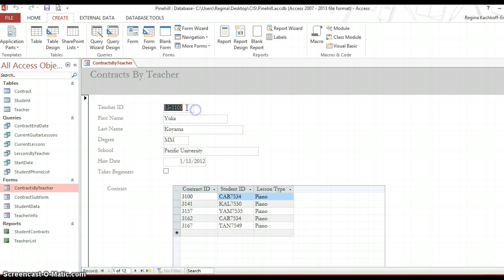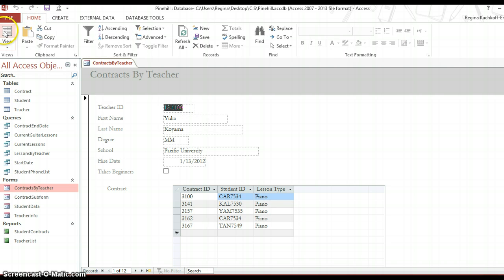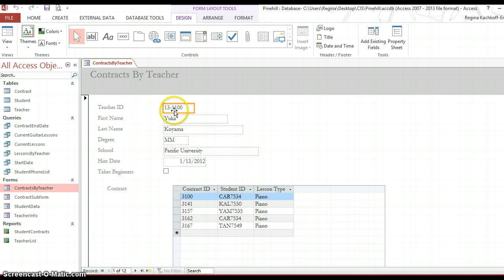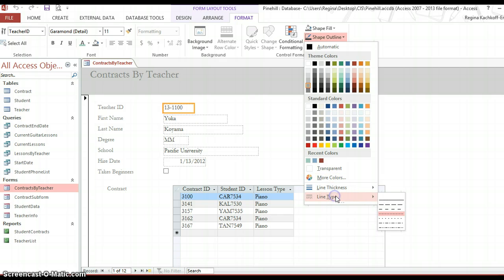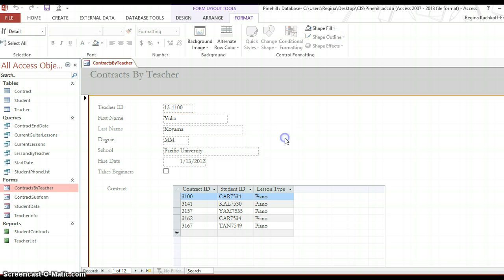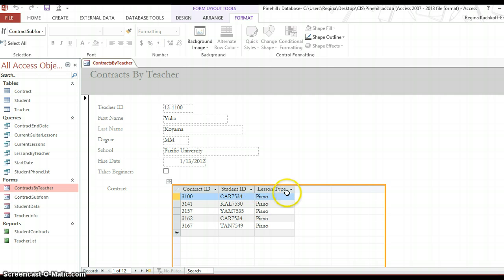The other thing that we did, just formatting wise, was we went ahead and we selected all of these fields over here from teacher ID to hire date, and we excluded takes beginners, and I went ahead and I put dots as the line type. That's where you find that. So we also resized these accordingly, you know, just to make everything look good, to make sure that we see everything. And then I saved and closed this.